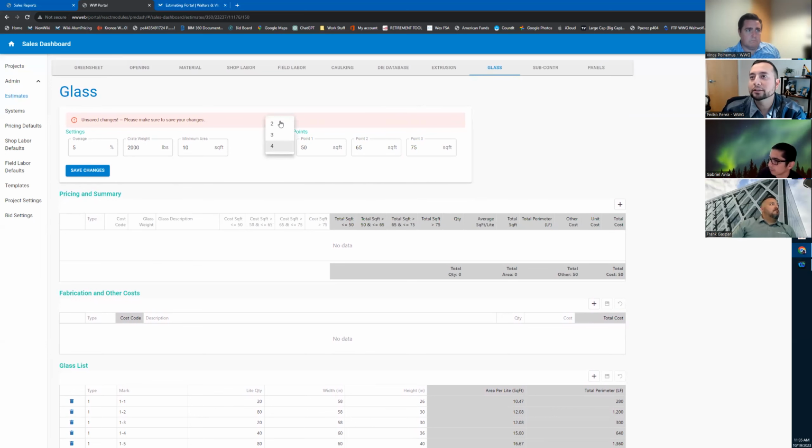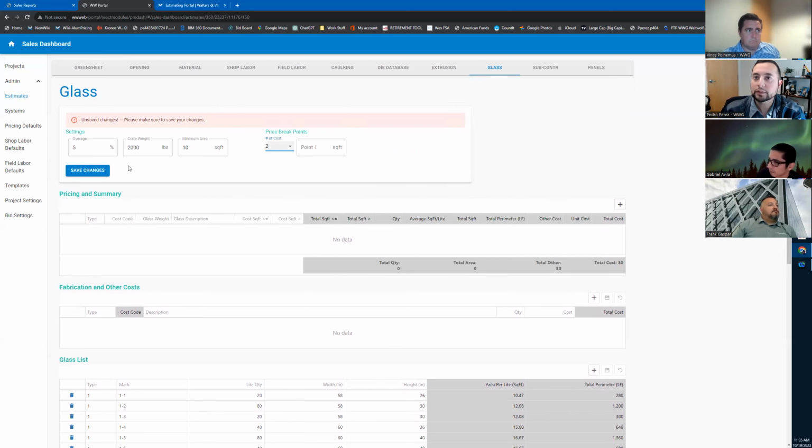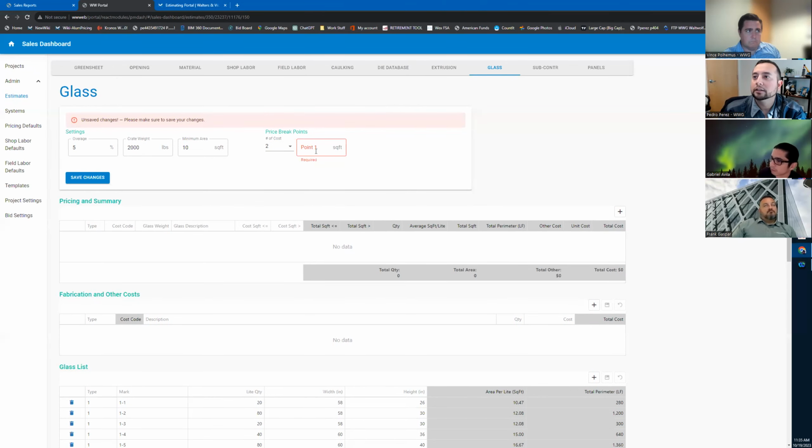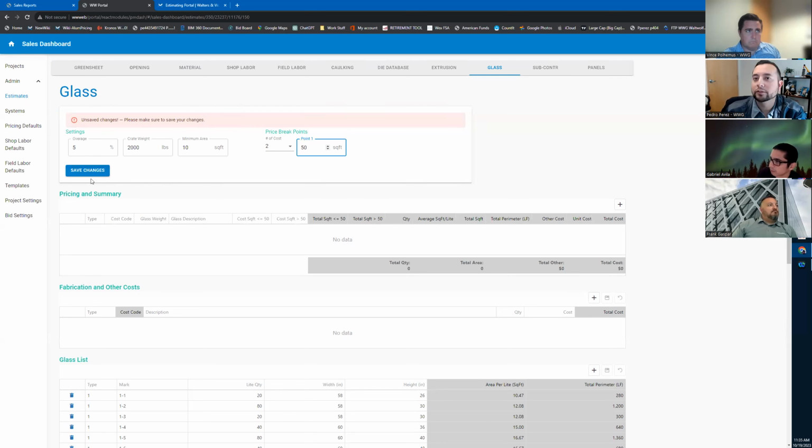I'm going to change it back to 2 just to keep it similar to what we're used to seeing. I'm going to hit save changes. If you don't hit save, it's not going to save anything that you've done here. So very important. And I forgot to put in 50 square feet here. So we'll be working with under 50 and over 50 square feet of glass.